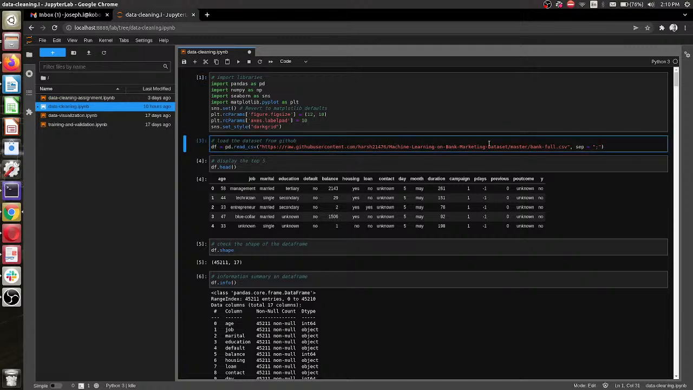So we get our data set from GitHub. The name of the data set is Bankful dataset. It's all about whether a particular client will subscribe or not subscribe. The description of the features of this data set is below. We'll still talk about it. So we load the data set from GitHub, and then we display the top 5 and take a look at them. And then we see the shape of the data set. We see that we have over 45,000 rows and 17 columns, and then we try to get summary information about this data set.